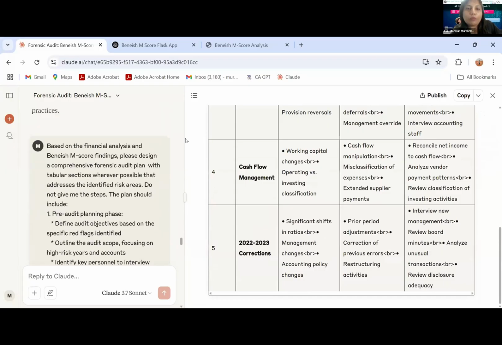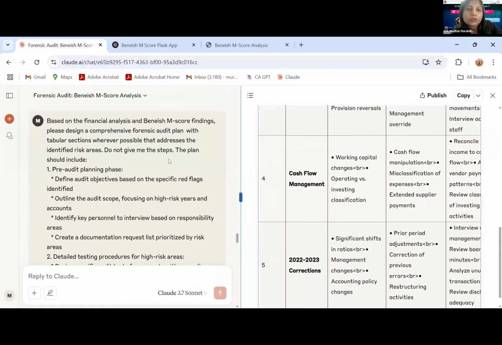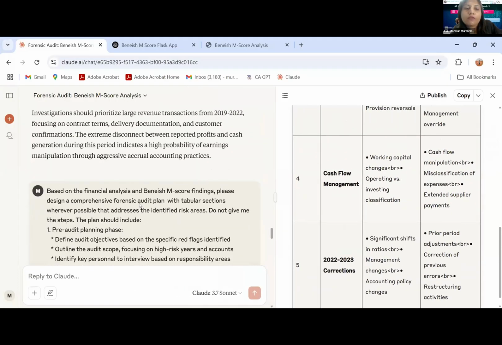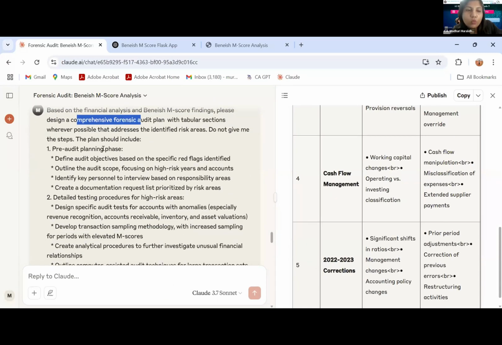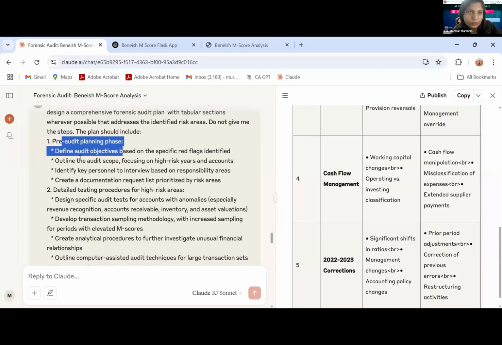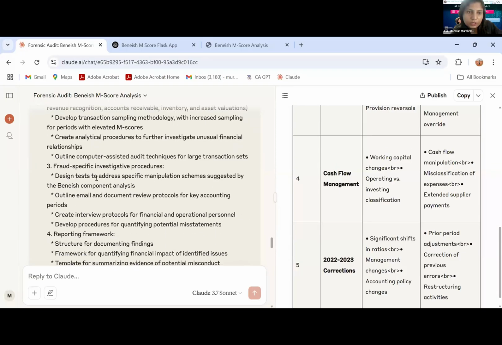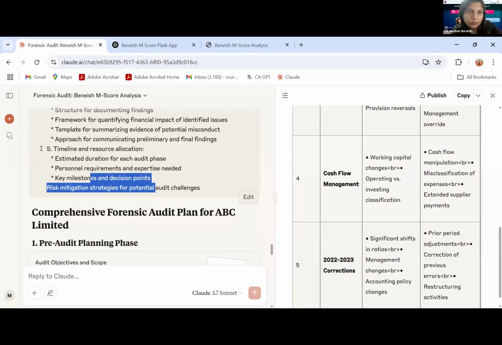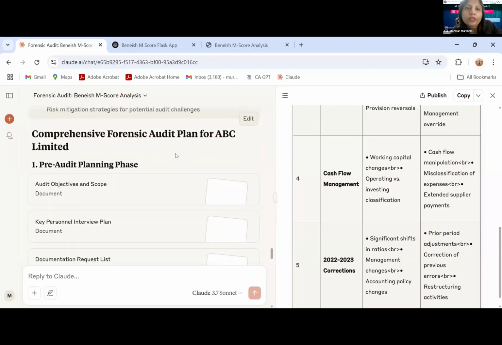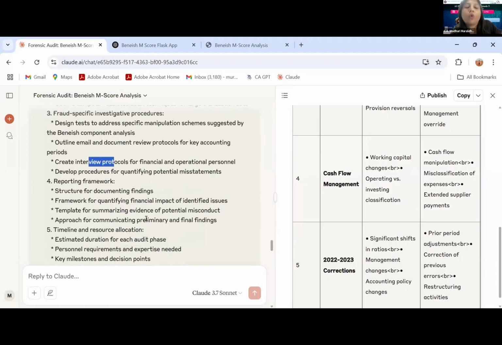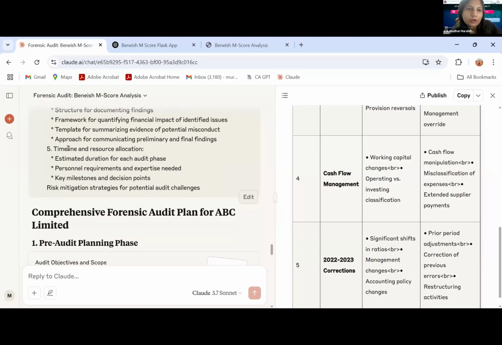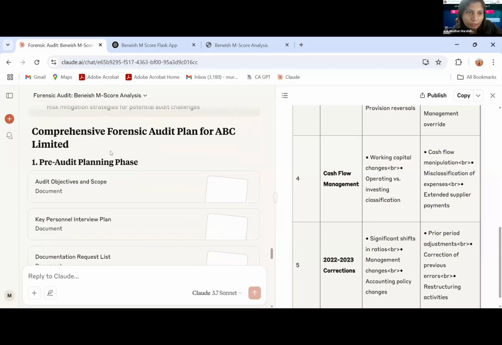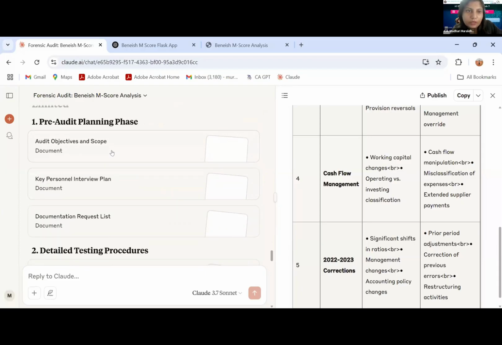Now, my third and last prompt would be to use this to create a very comprehensive forensic audit plan. While I give this prompt, I ensure that I mention what details I want AI to cover in the audit plan. So I have given all the details. You can take the help of AI to generate the prompts, because if you're clear about what you want, you can prompt AI to give you a prompt which you can refine and modify according to your requirement. So this was the audit plan generated by Claude.